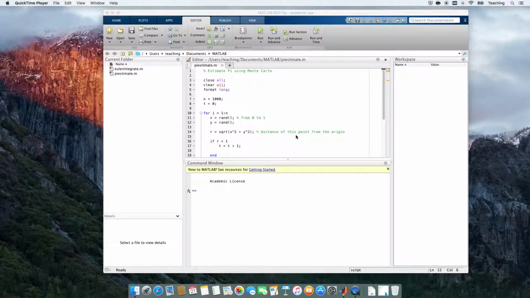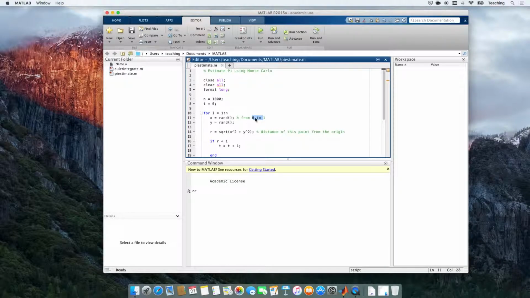In this video, we're going to look a little more closely at the Monte Carlo method for estimating pi. We're going to start with the pi estimate script that we developed in the previous video. And this time, instead of selecting values of x and y from 0 to 1, as we did previously, we're going to select values of x and y from -1 to 1. So this is a different range, but still a uniformly distributed random variable.